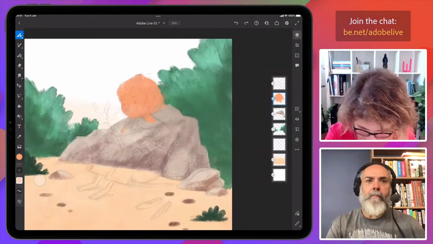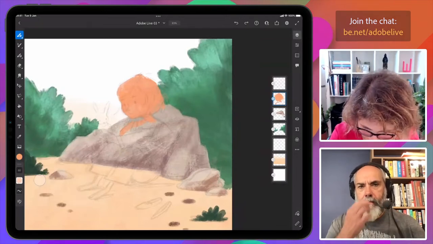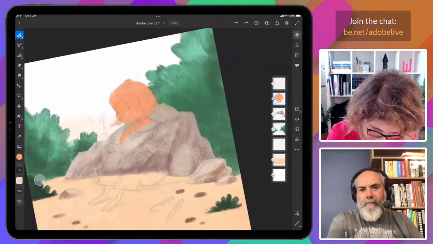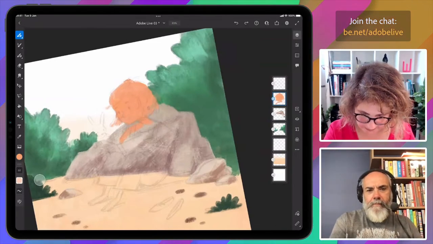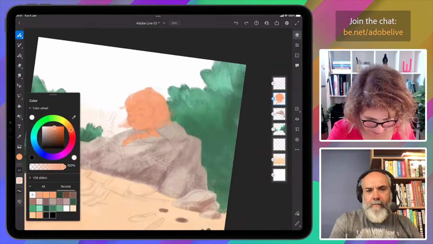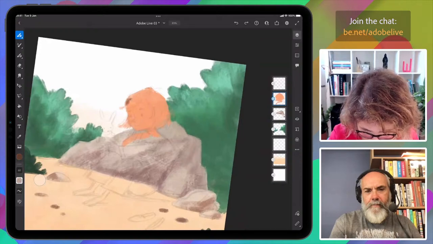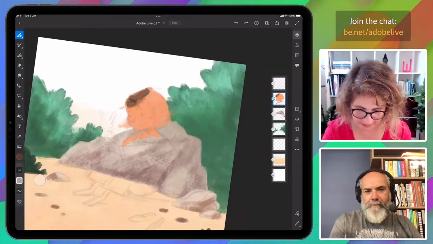This is our protagonist. Okay, so I'm going to start putting in her hair. She can have dark hair.